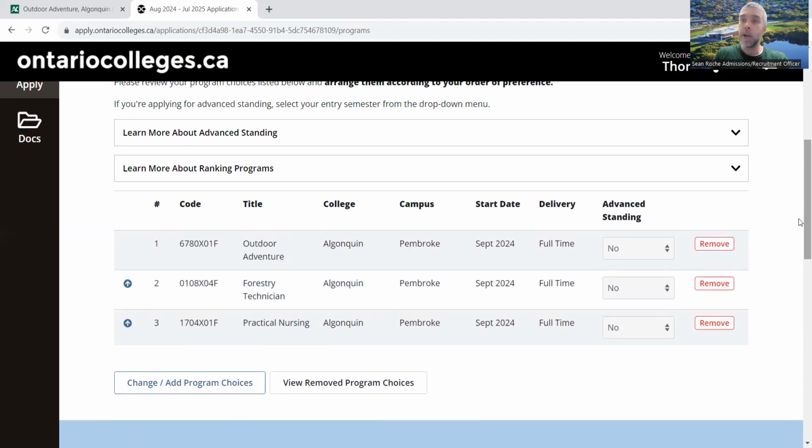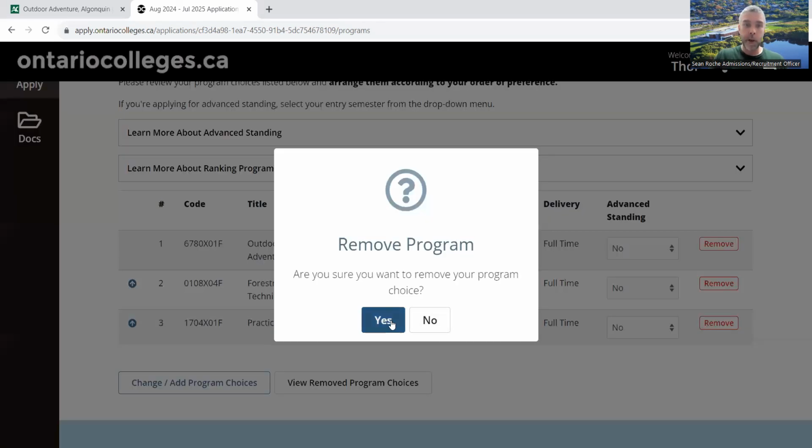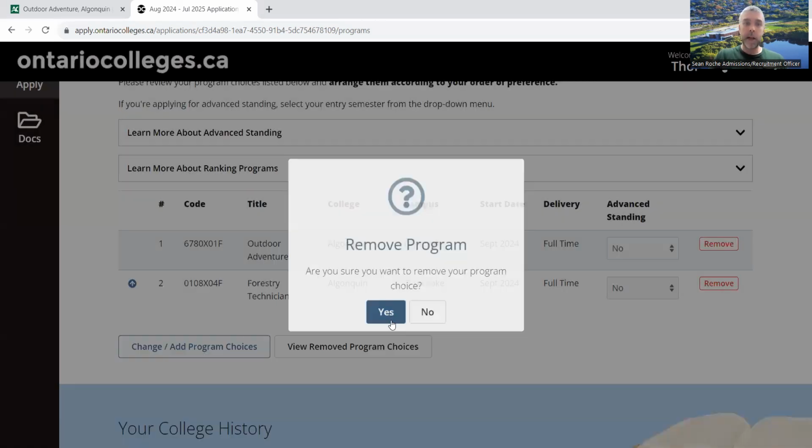But even if something changes in your life and maybe you don't want to do nursing anymore, you can come into your application, you can remove that program choice. Yes, I do want to remove that program choice.